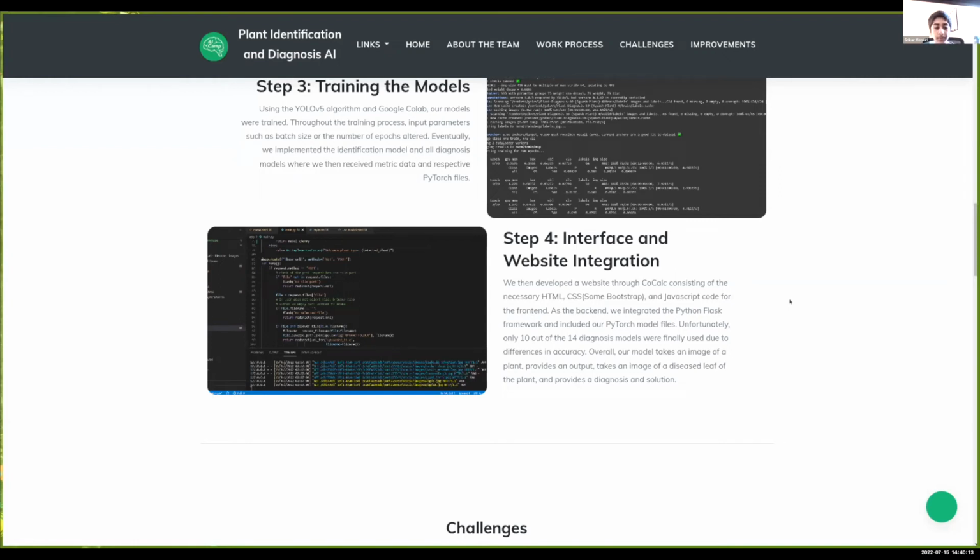As a general overview, our AI product is capable of taking an image of a plant, providing an output for identification, taking an image of a diseased leaf of the plant, and providing a diagnosis and solution based on the previous data. This will be demoed by Ben.